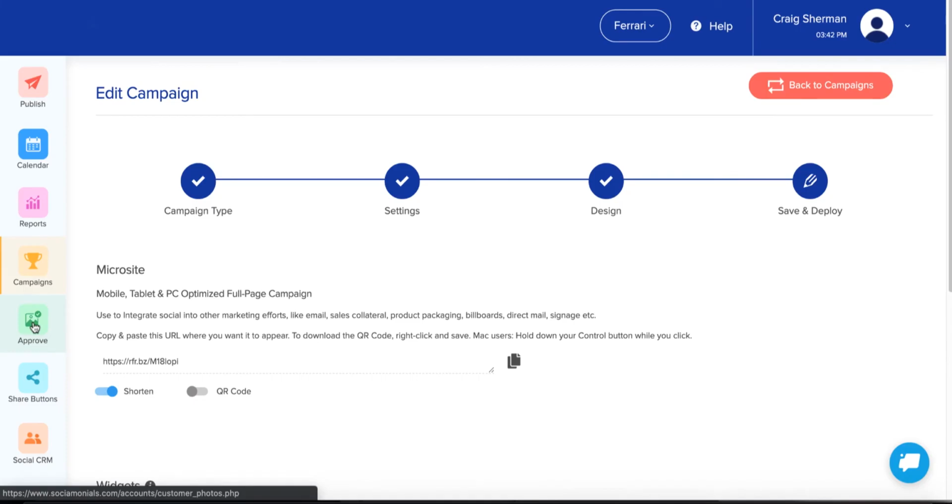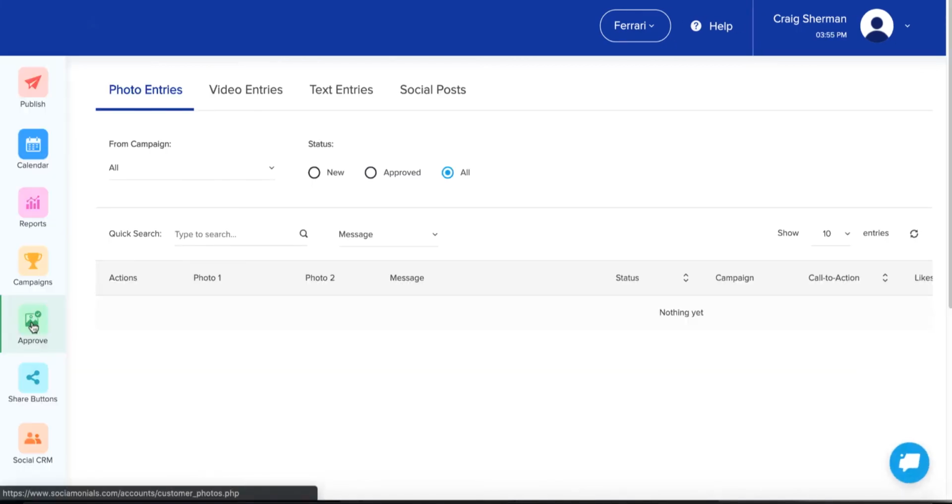I'm going to jump into approve. So this is where all of your submissions to your user-generated content will appear. From here, you'll be able to approve, make tweaks. If the message has something offensive in it, you would be able to jump in and make any edits to those. So your photo entries will be here.